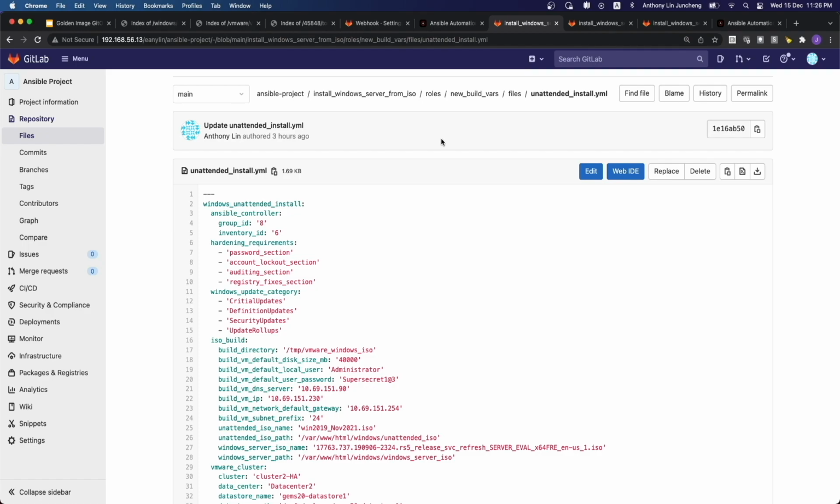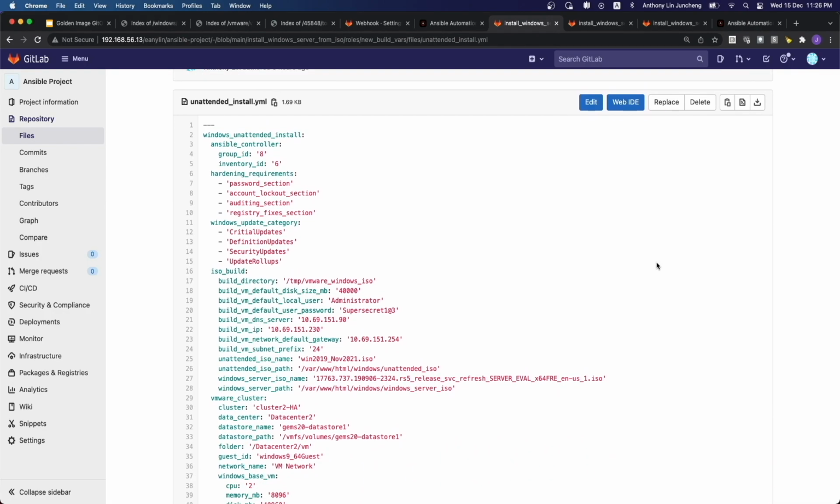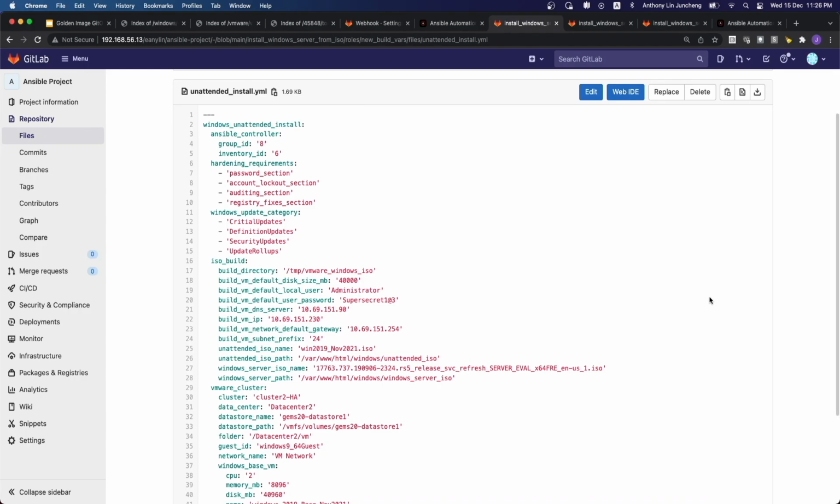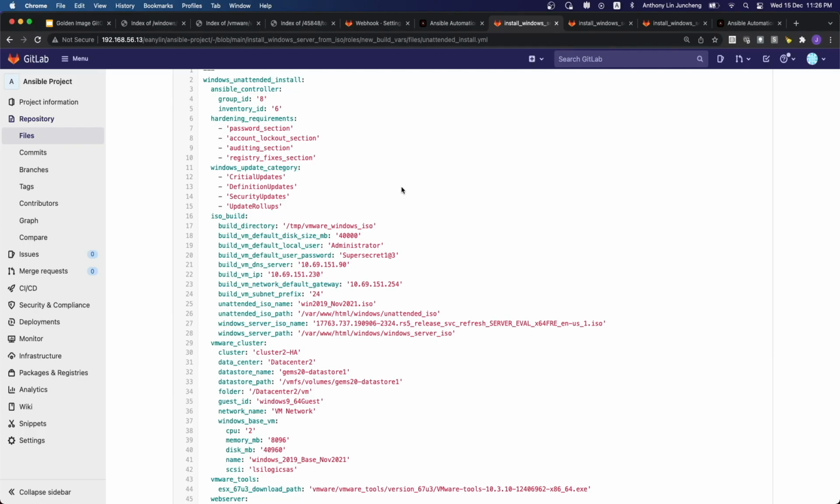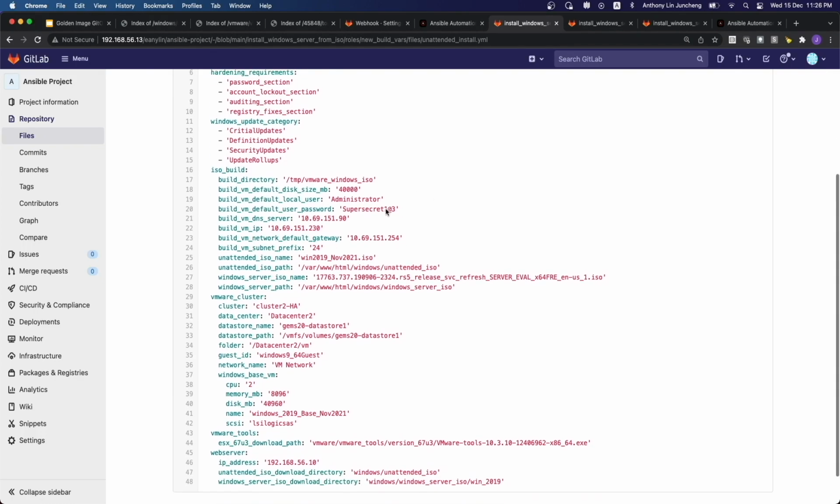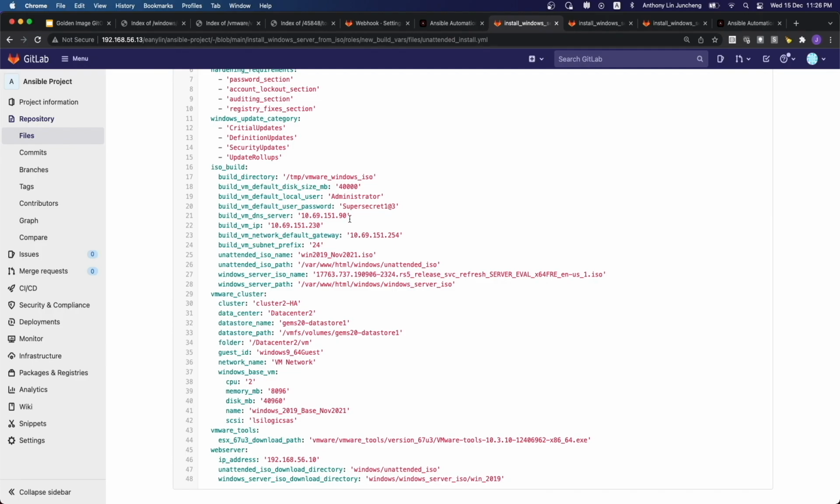The repo that we have set up contains what I call the unattended install YAML that describes all the information needed in order to set up this environment. For instance, for the ISO build itself, we will define things like the default disk size, the default user password, as well as the DNS information and the default VM IP. All these are the information that we pass in order to build this particular base ISO VM.